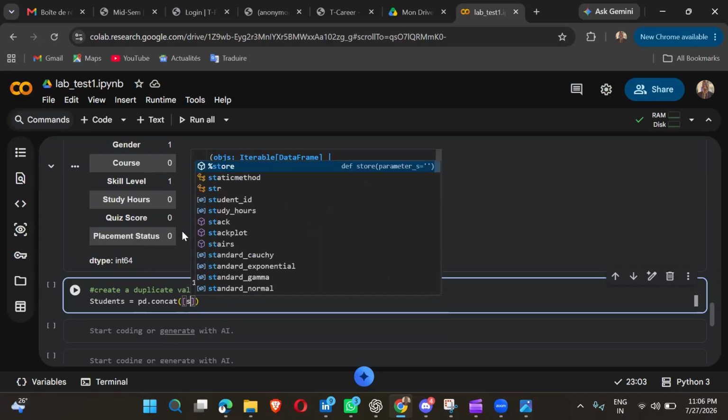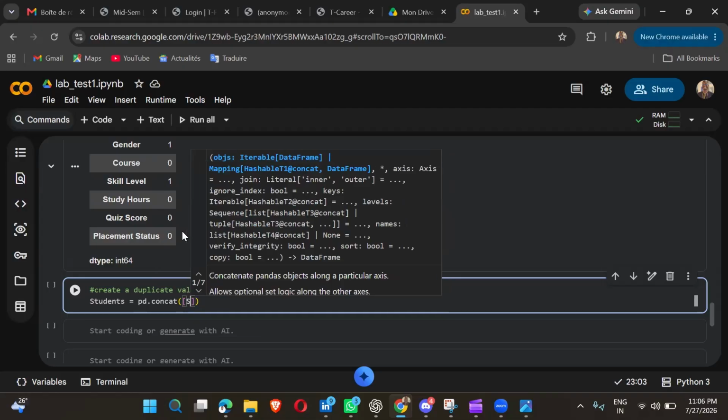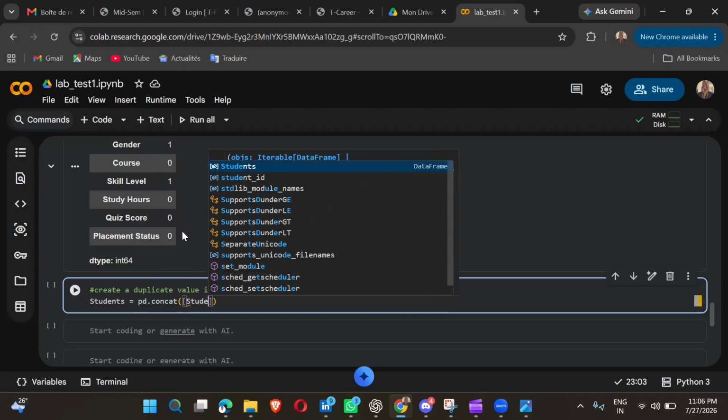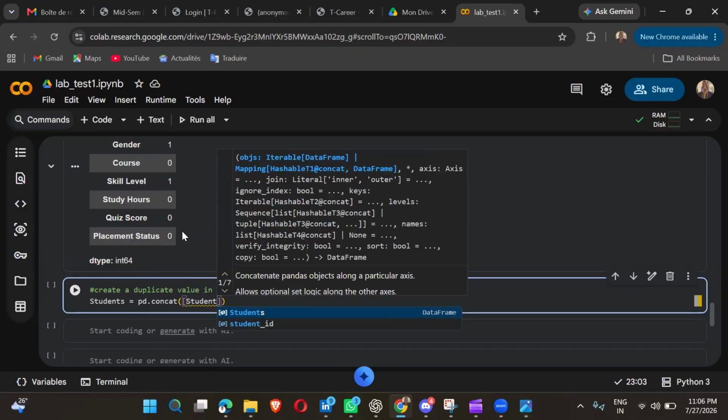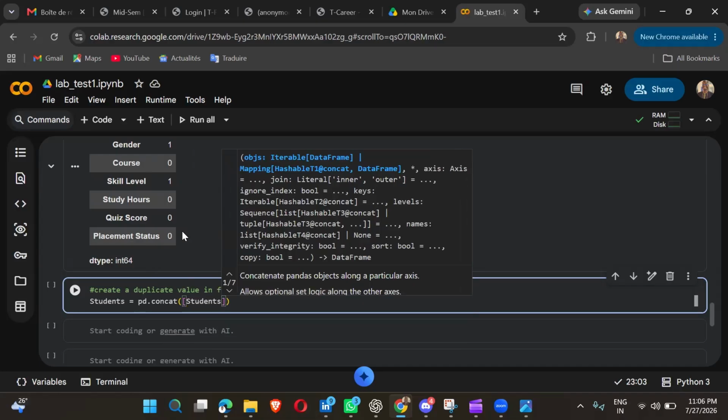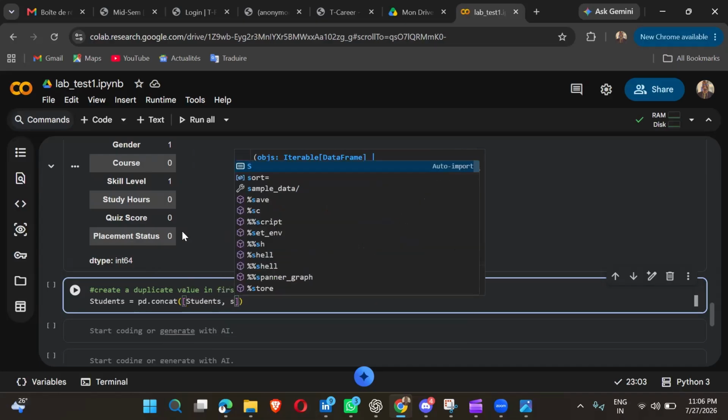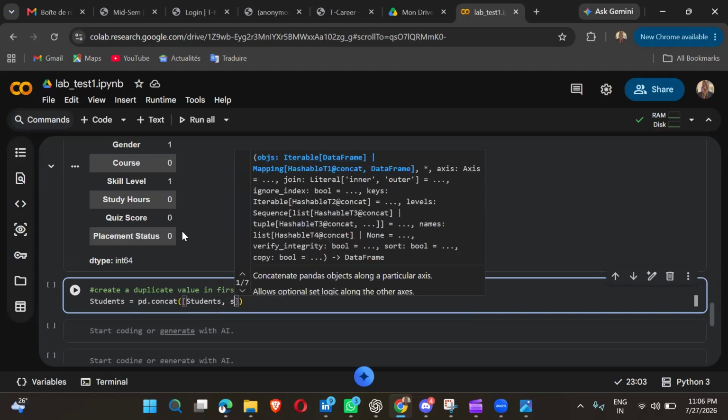I am supposed to continue with simple, no capital. Student, okay, students, and student comma, again student. Then I want the first student. Then I will say student dot I dot, oh, what's wrong?